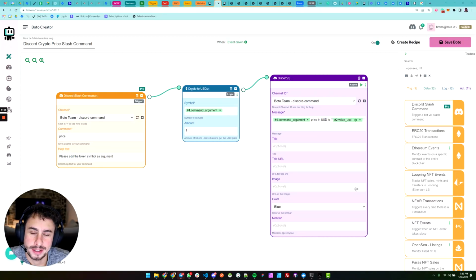Hey everyone, super excited to have this new block, Discord/command. I know a lot of you have been asking for this. We finally managed to find a way to make this work with Boto. And like everything else in Boto, you can use it with any other block that we have. You can trigger any bot with this new block, which is awesome.